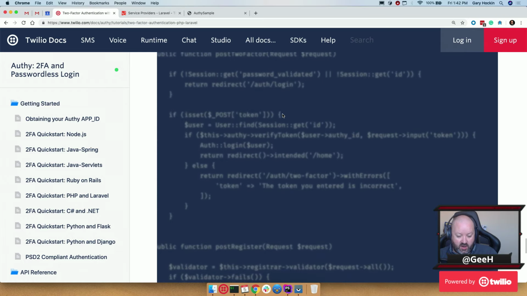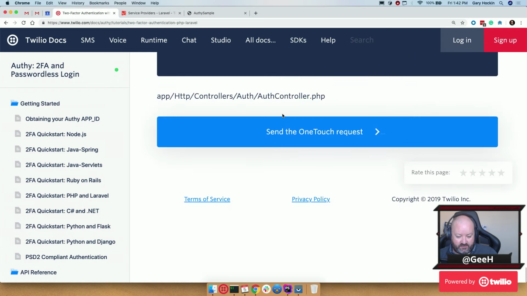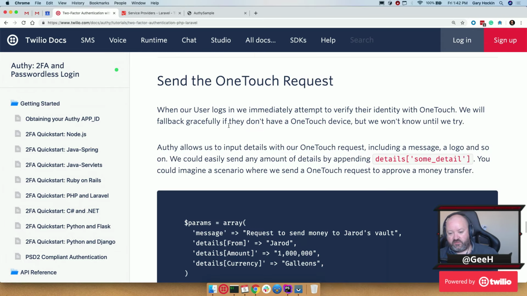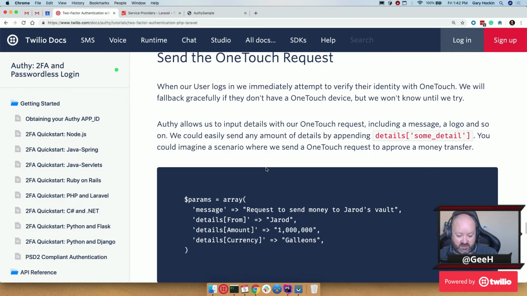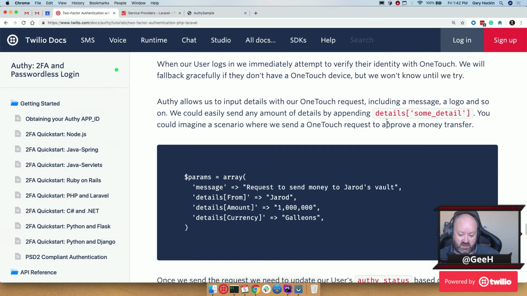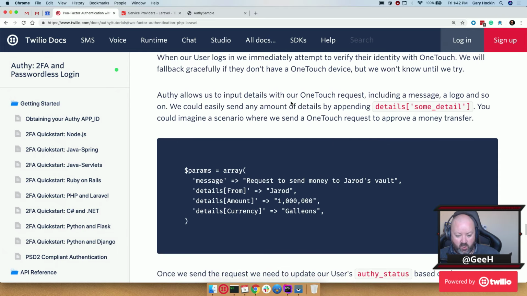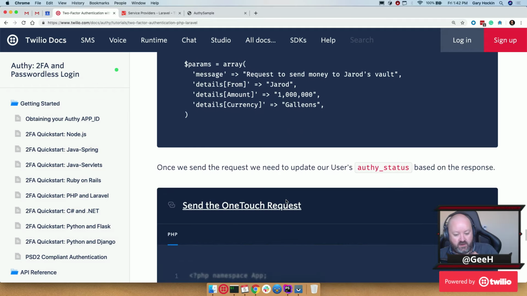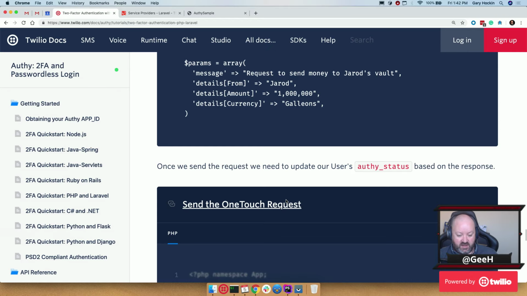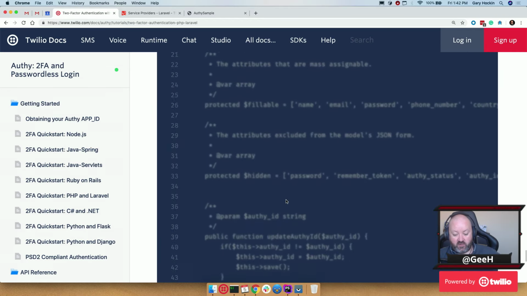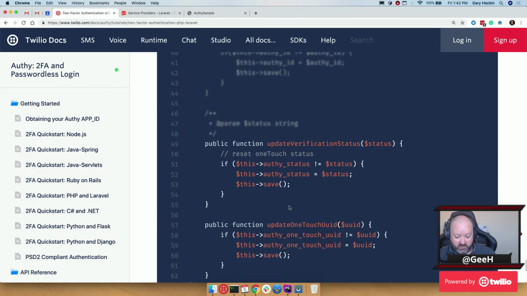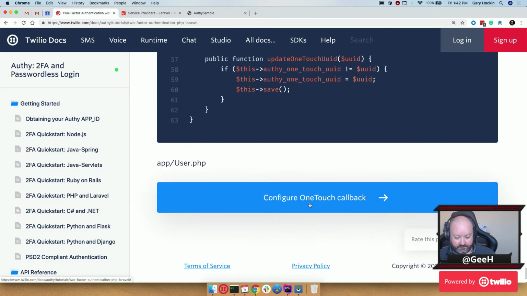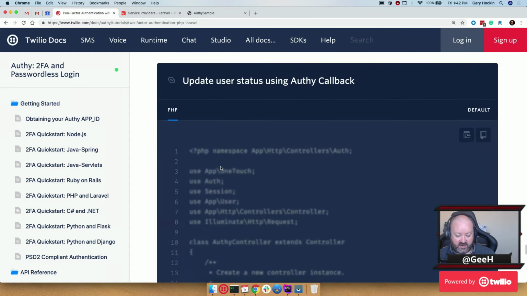Then I want to know how it actually logs the user in, though, once it gets to that step. So with this, it's using Onetouch Requests. When our user logs in, we immediately attempt to verify their identity with Onetouch. Authy allows us to input some details. We don't care about this stuff. This is literally just sending the Onetouch request. We've already done it with SMS, so we don't really care about that stuff for now. I'm more interested in what the callback does.